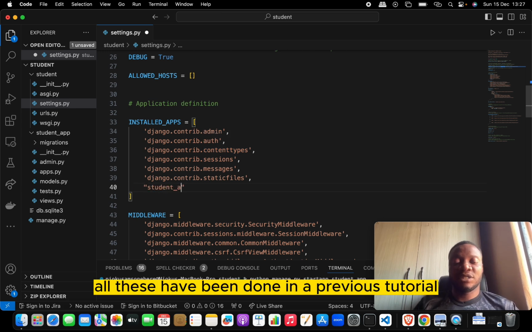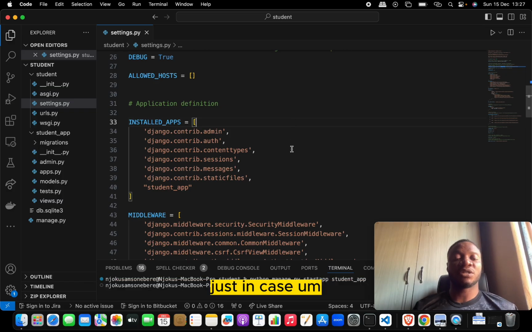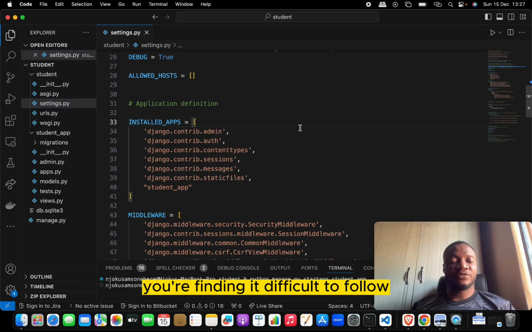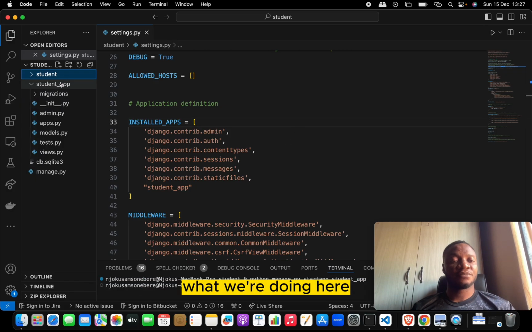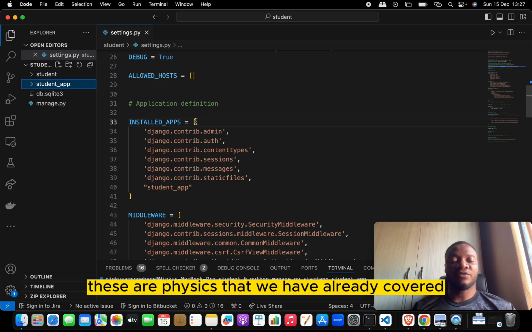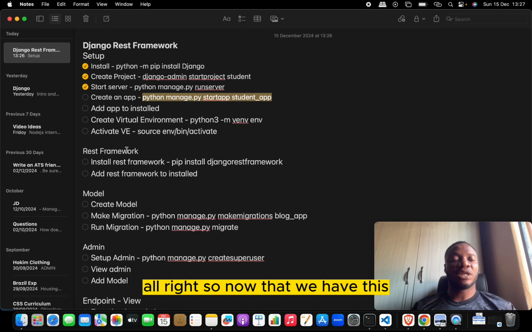Once again, all these have been done in a previous tutorial, and I'll make sure to add them in the description just in case you're finding it difficult to follow what we're doing here. These are basics that we have already covered. All right, so now we have created an app, and we've added the app.